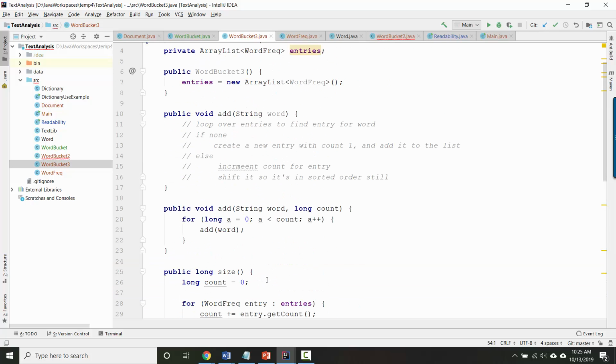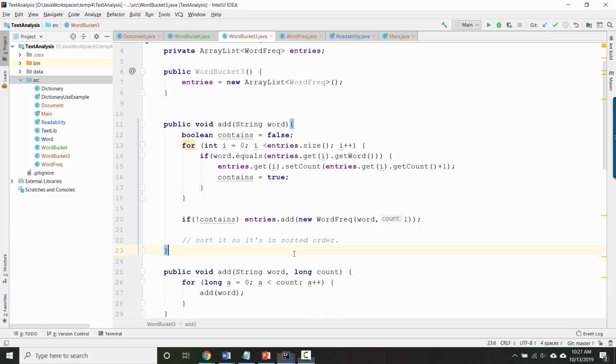All right, so now let's go back and tackle this issue of add here at the top. So here's a student solution that I want to improve upon. We've got this contains Boolean, and we're looping over all the entries in our list, and we're checking to see, do any of the entries equal the word we're trying to add? So the purpose here is, if we've already added this word to the list, then let's find the entry for it and increment the count. So if we do find it, then we go ahead and get that object, and we set the count to be whatever the count used to be plus 1. So that's incrementing it. And then we know that contains equals true because we've done it.